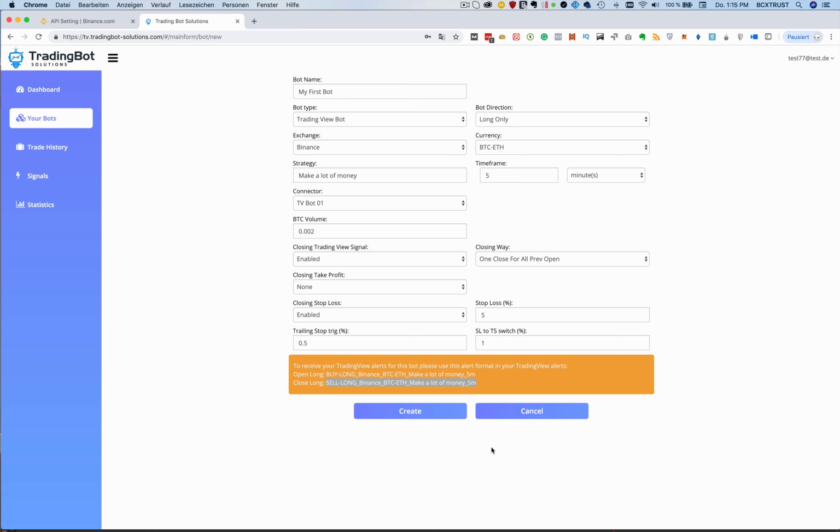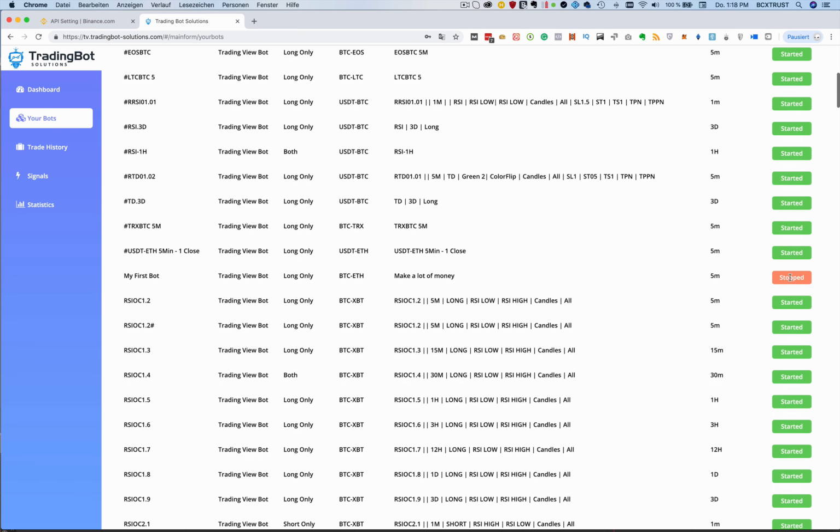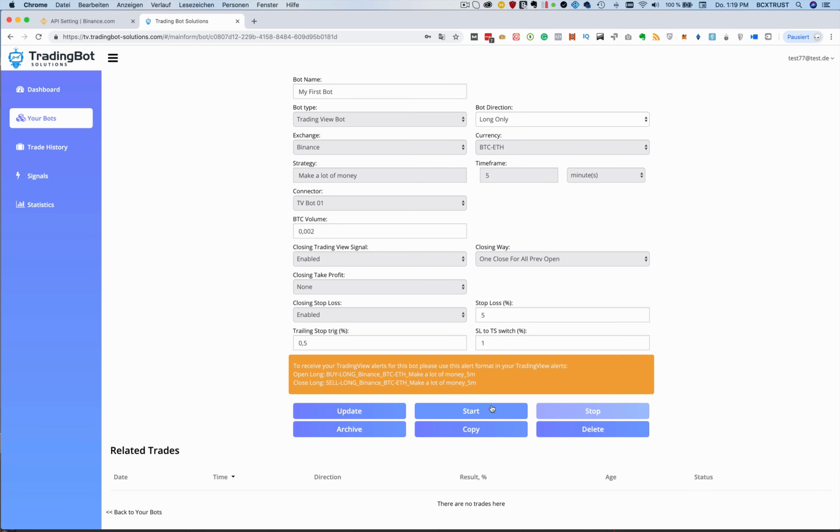So if you want to create this bot, you just click on create here. If you create the bot, you still have to start it. Here's the bot, my first bot, and you see it is stopped. We do that because we don't want to start trading for you when maybe you're not really ready for it, or you didn't set up your signals in TradingView right. So we better stop the bot first, and then you just go in when you're ready and start the bot.